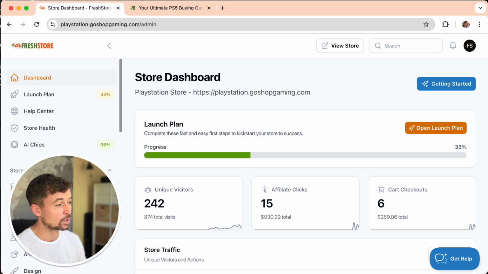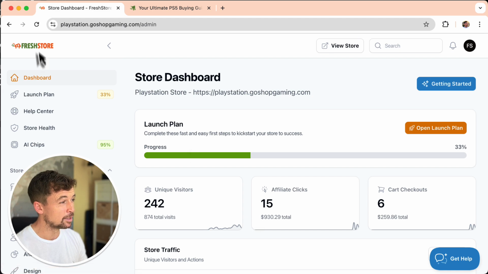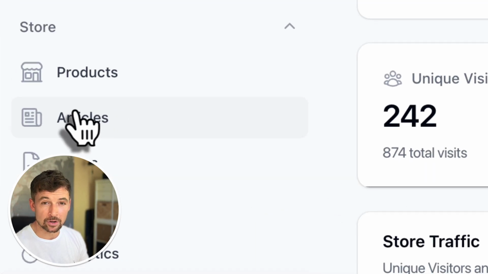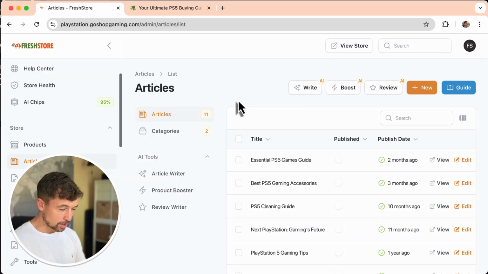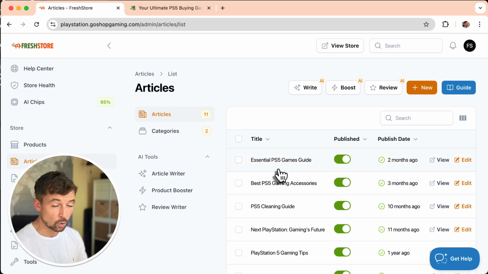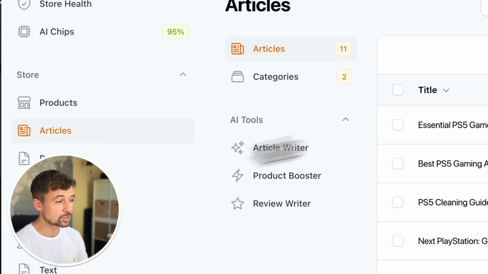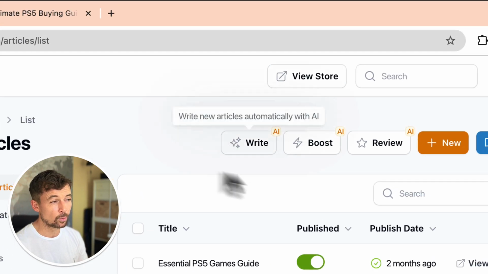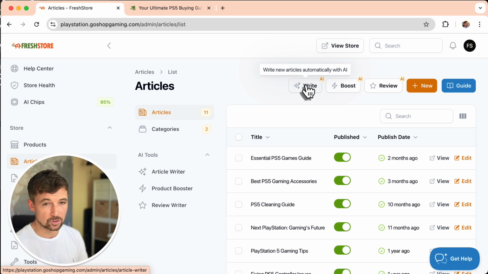We're going to go to the articles section. This is your store dashboard when you first log in. Go to the left menu, find articles here. From here, you're going to see a list of articles that are already in your store. And we want to go to article writer here, or we can use this button here. It does the same thing.